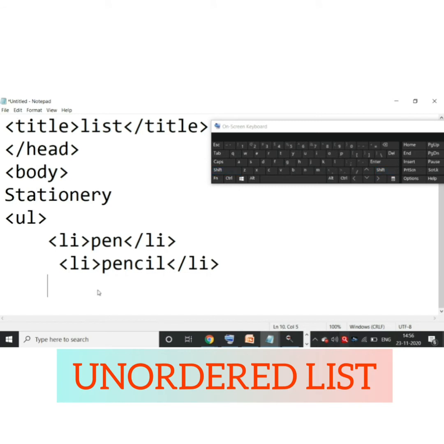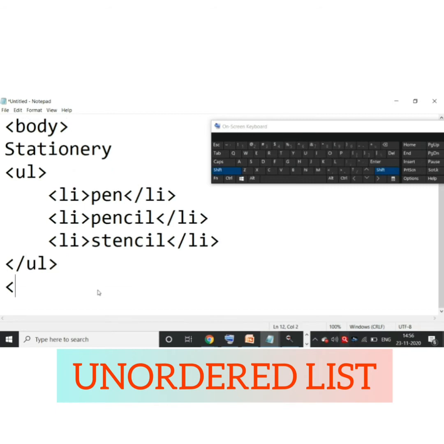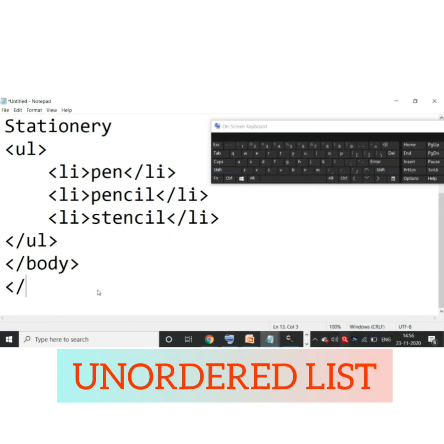Then you want to write the other list item here. Suppose the other item is stencil, like this, and then you close your list item here. Once you are done with this, you can close your unordered list. After doing this, you can close the body tag here, and then you can close the HTML tag also here.